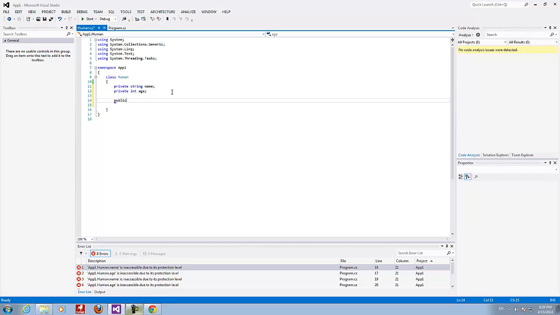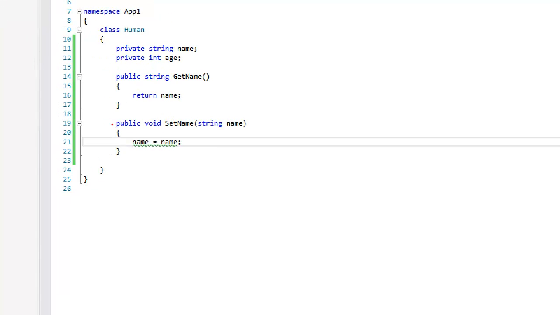Okay, let's do that. Public string getName, and we'll return name. After that we have public void setName, and we are gonna send as parameter a string name. Name equals name. Oops, do you see the problem here right now?